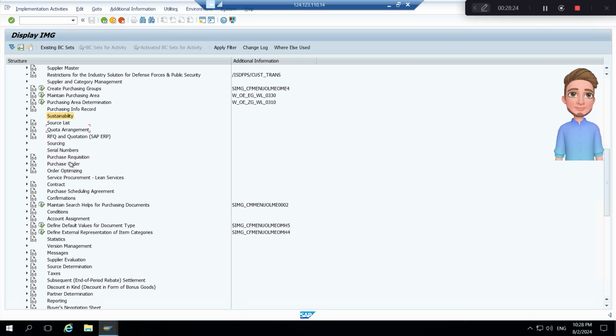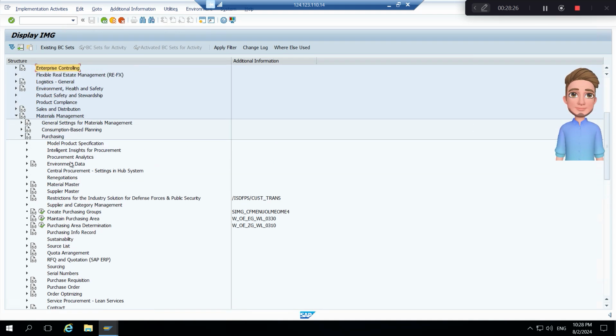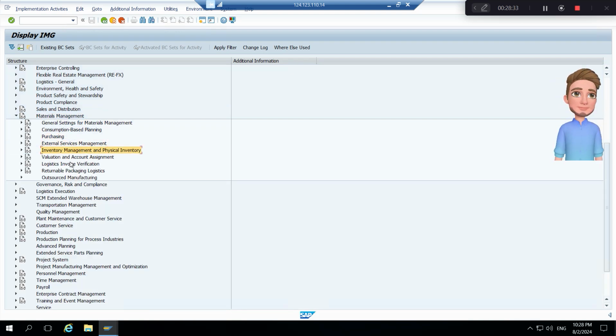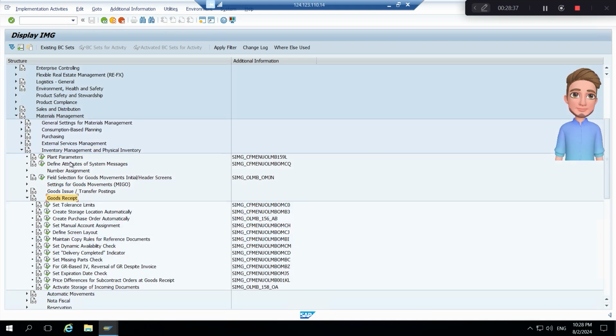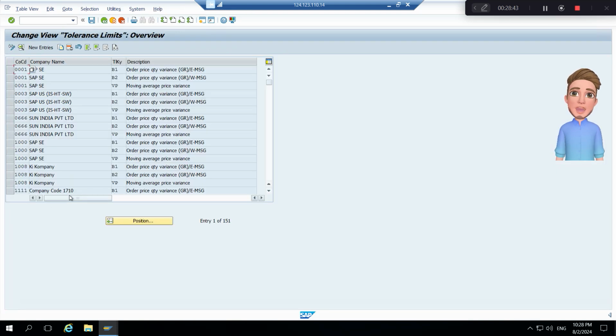So let's go back, not purchasing. It would be under inventory management and physical inventory. Under goods receipts, when the goods receipts are coming, you set up the tolerance limit. The T code is OMC0. Click here. Okay, here we copy these three things. One of them is strictly an error message, one of them is warning. And the other one is for moving average price. So let me just show you.